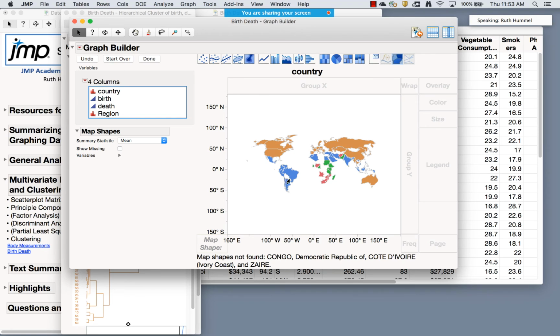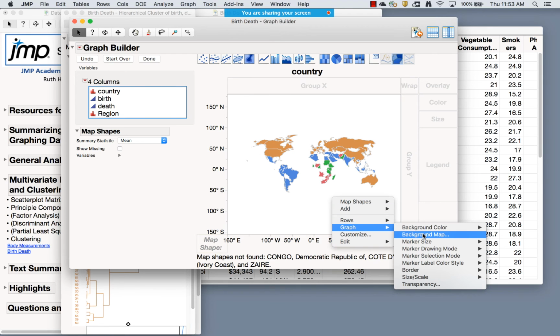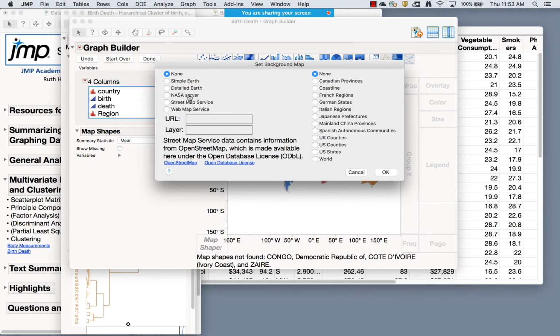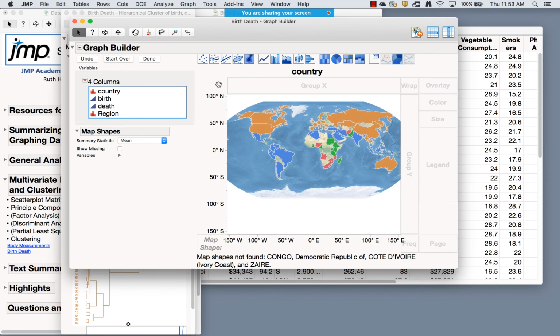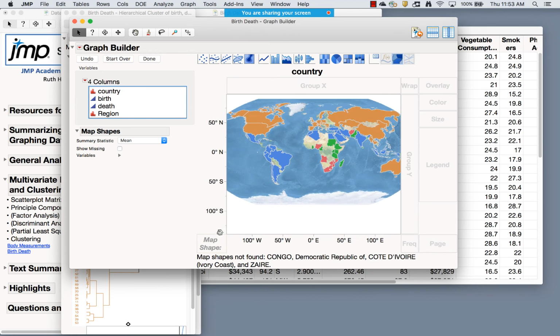I can see that because I colored them, that went back into the data table, and now the data points are colored according to the clusters. So I can see that the birth and death rates are similar for all the blue. They're similar within the green, they're similar within the red, and within the orange. I can make this map prettier by doing things like adding a background map. So I right-click in the middle, select Graph, and select Background Map. Maybe I'll choose a detailed Earth map. I can drag this little hand on the top to zoom in a bit on my map.